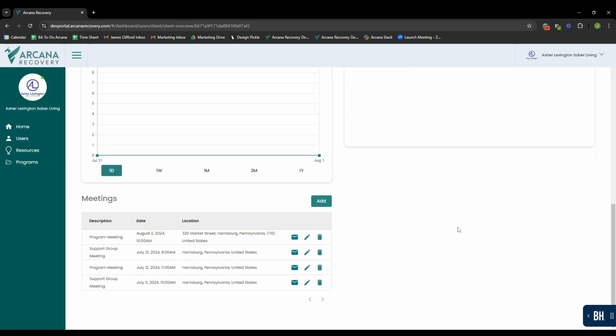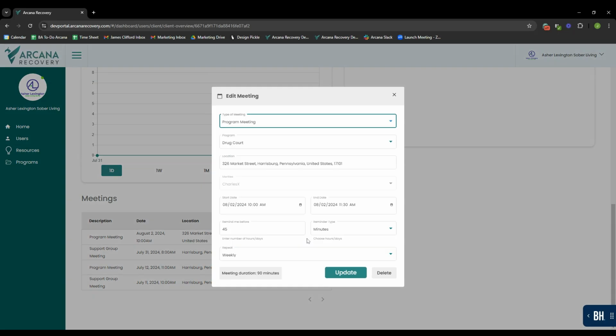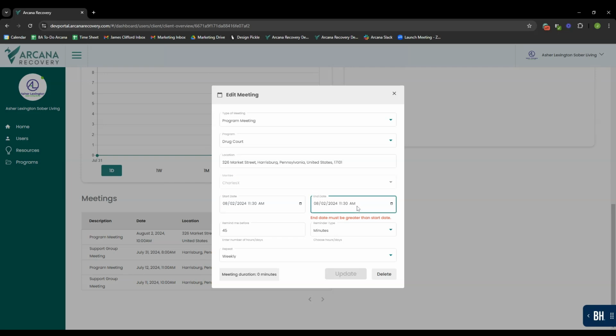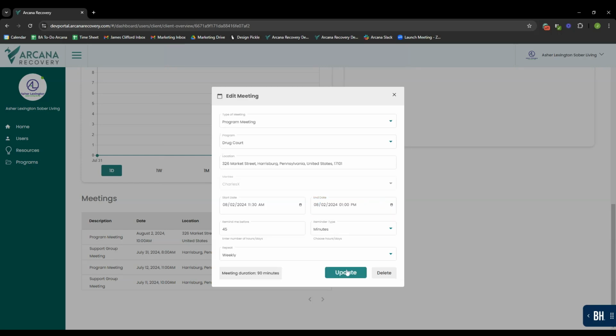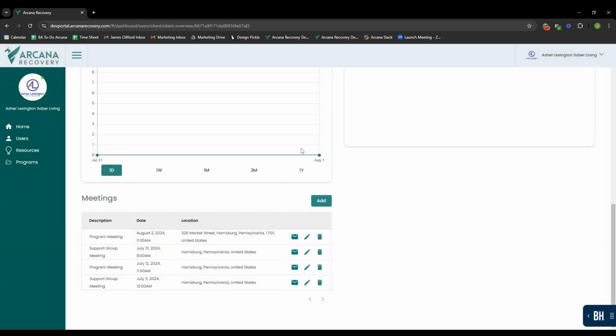So let's say that we got some of the information wrong in one of the meetings and we need to change it. We can do that by clicking this green pencil icon. Let's say, you know what, actually we wanted it to start at 11:30, not end at 11:30. We can then change this, then change the end time, and hit update. And it is now set for 11:30 a.m.